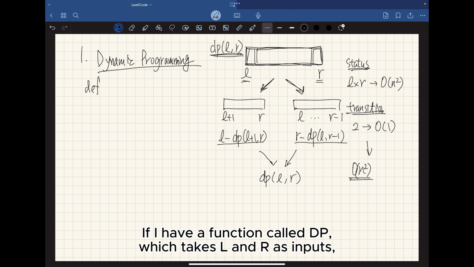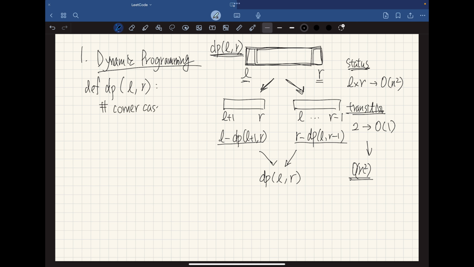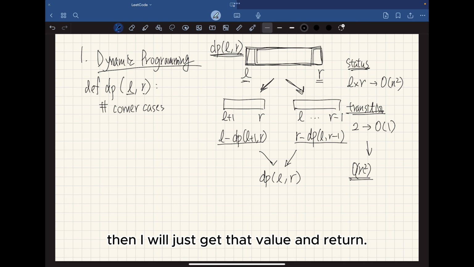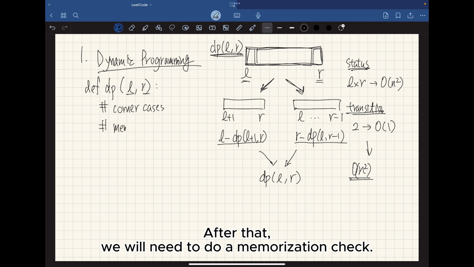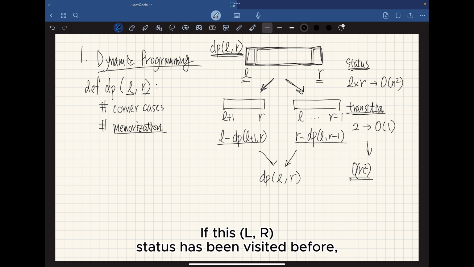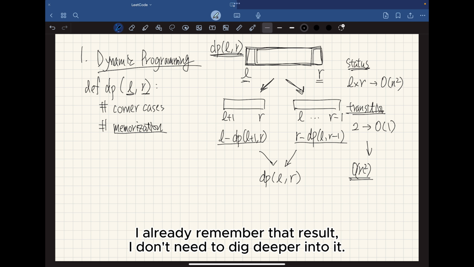If I have a function called dp, which takes L and R as inputs, I might have some corner cases I need to deal with. Actually, there's only one corner case here, which is when L equals R, then I'll just get that value and return. There's no more subtask I need to do. After that, we'll need to do a memoization check. If this L R state has been visited before, then I can just return from here directly. I already remember that result. I don't need to dig deeper into it.